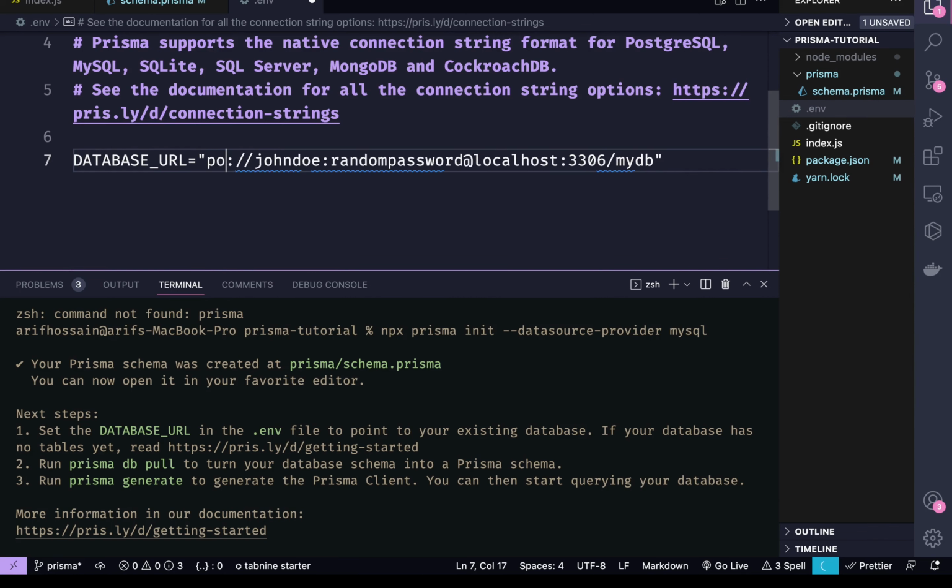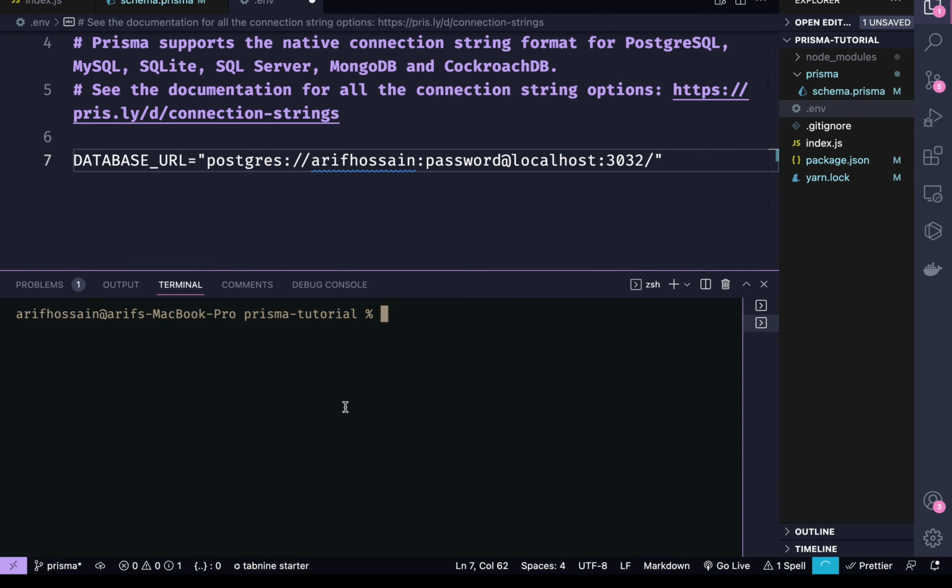For our case, for the Postgres database, the user name should be Arif Hossain, my name, and the password should be password, something like that, at localhost, and I'm going to use port 5432. Okay, this one I guess. And the database name will be created here. So how do we install the Postgres database?